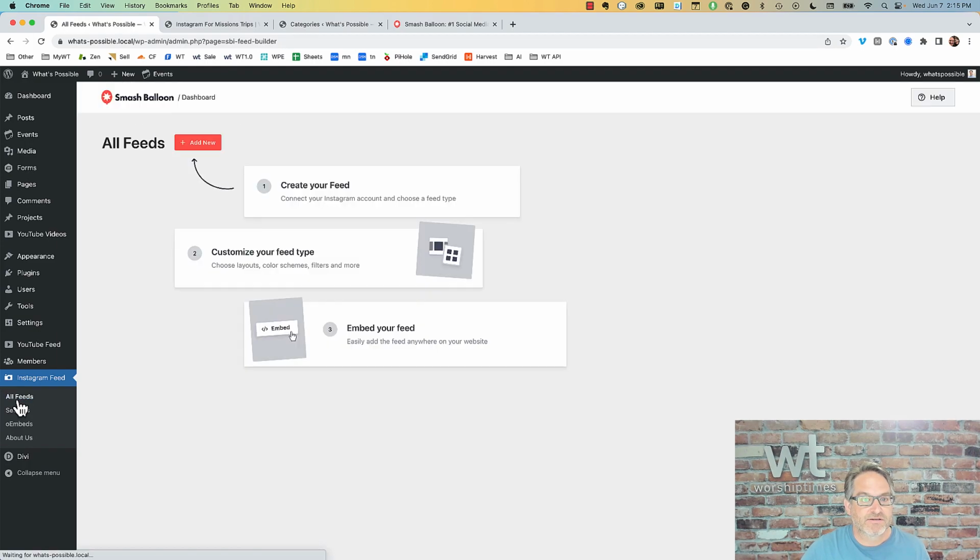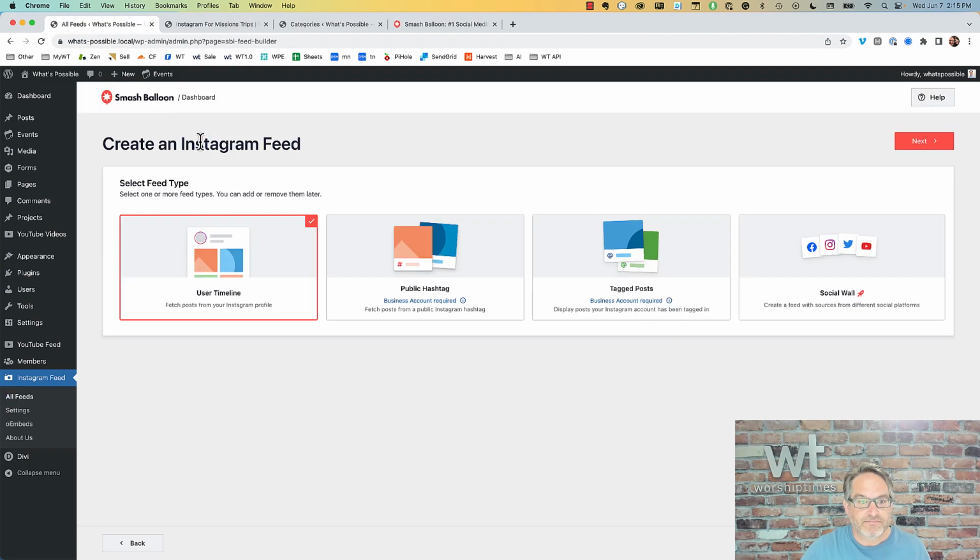So we go over to all feeds and add a new one. This is where we get to choose a couple different options. What I want to do here is this tagged post. So uncheck what you want, only check the ones you want. This is going to allow people to tag your ministry, and there are also extra filters for hashtags.